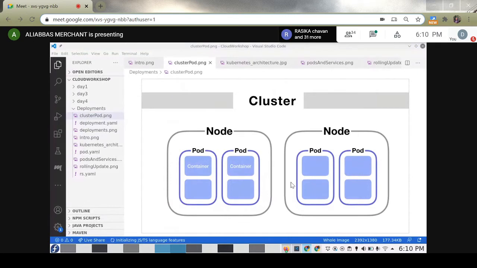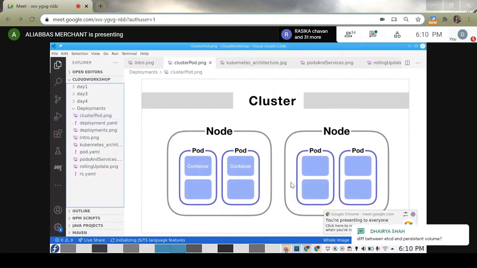Good, I see quite a few yeses here. I'm hoping the ones who haven't. Okay, yeah. The difference between etcd and persistent volume. There is a good question.